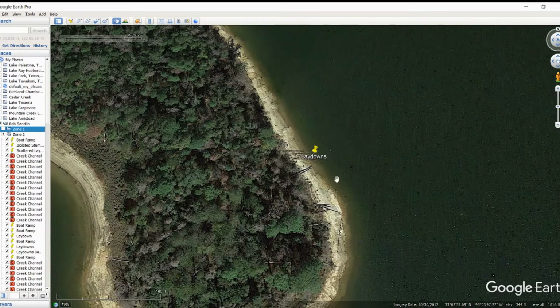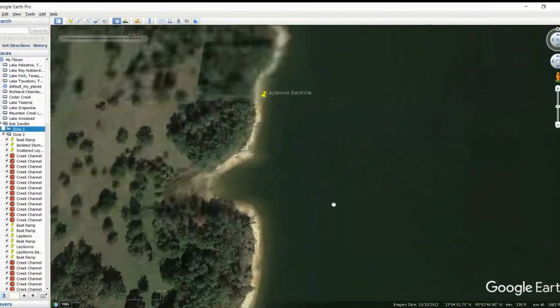So check out this area when you go out there. That could be a good spot to take a look at.